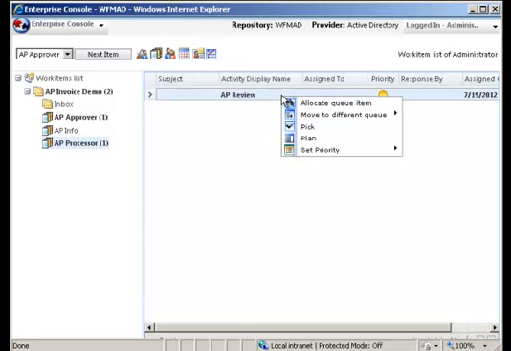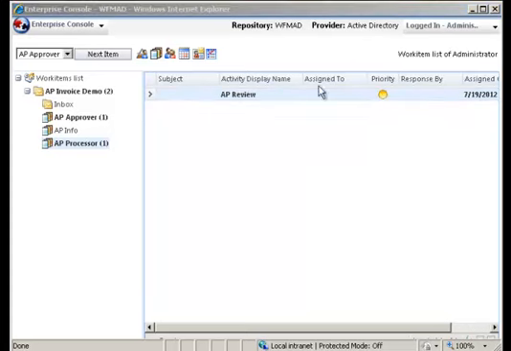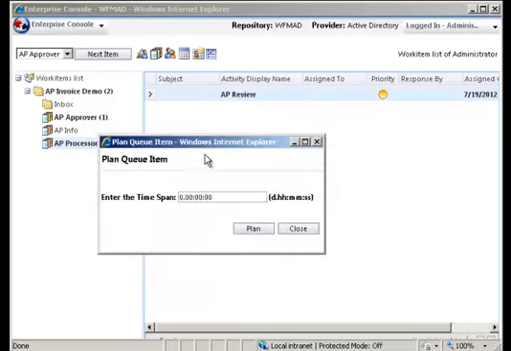In the queue, it depends on the user's rights what they're allowed to do. I just right-click this item. I'm logged on as an administrator, so I can allocate this queue item to a person. I can move it to a different queue if it's in the wrong queue. I can pick it to work on. I could set a plan around it if I want it to happen in a certain time frame.